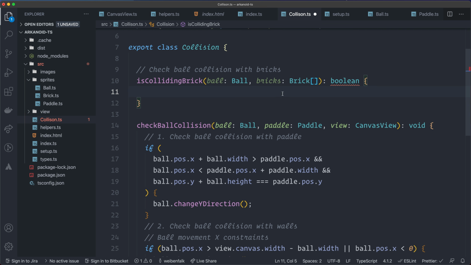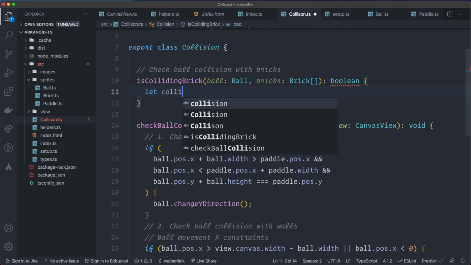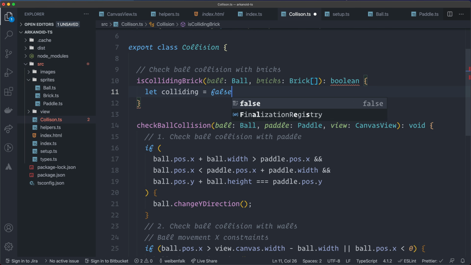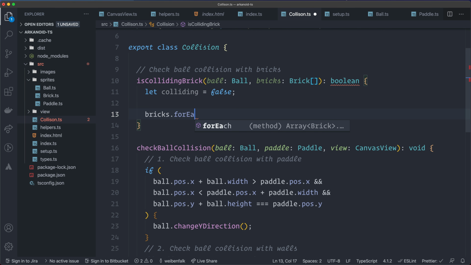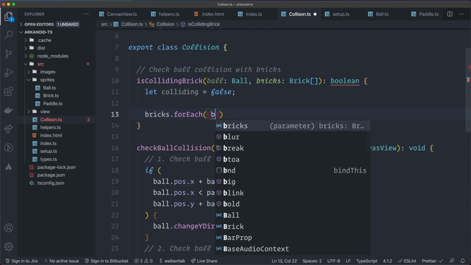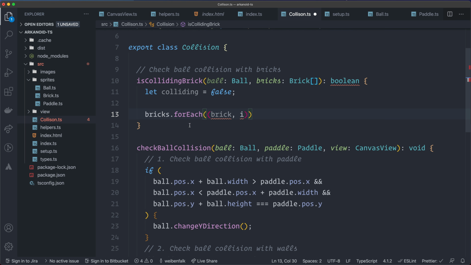Okay, so we're going to send in all the bricks, the array with bricks, and we have the ball. So we're going to loop through these bricks and see if we are colliding with anything. So let colliding, we set this one to false first. Then we're going to run a for each loop on the bricks. If you don't want to use a for each loop, it's a little bit faster to use a regular for loop instead if you want to do that, but I don't think it matters in a small game like this.